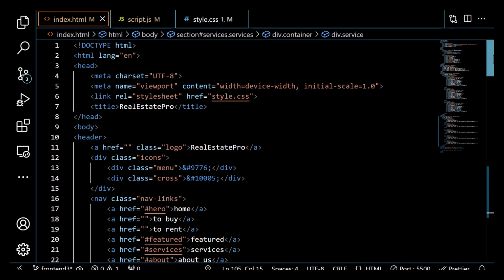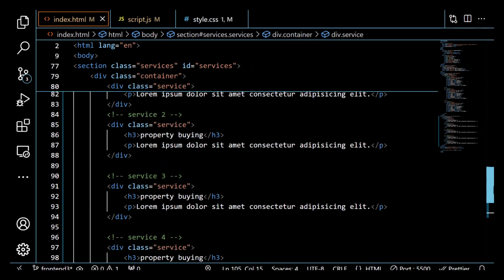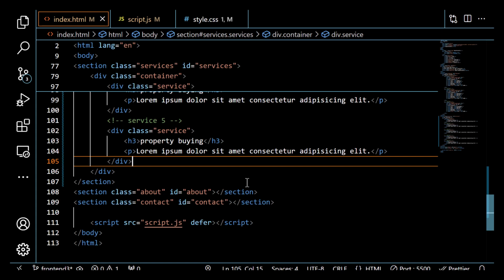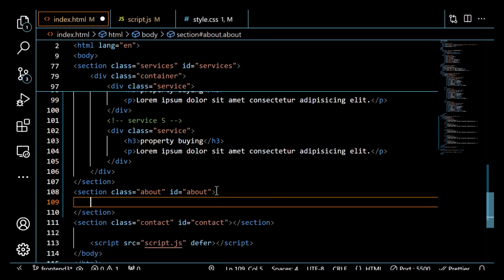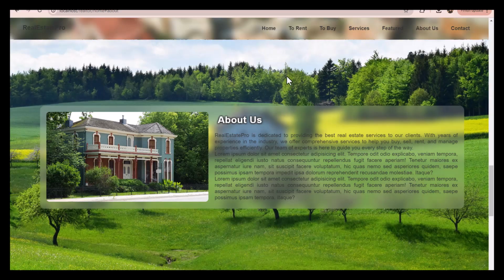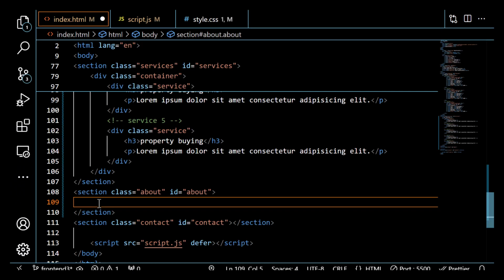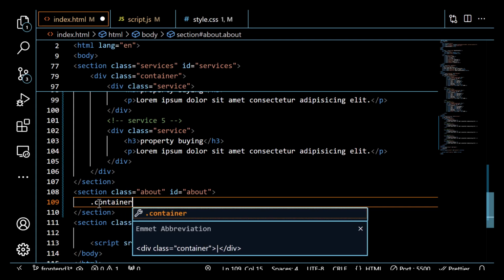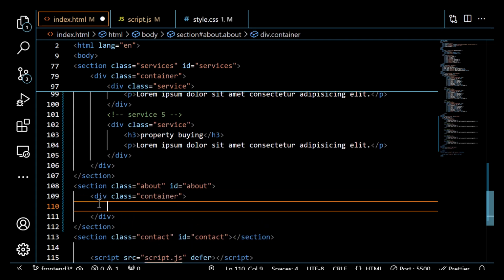So in our index.html file, let's go down. Okay, so this is our About Us section. Since it doesn't have any heading, this section itself doesn't have any heading. However, we have this one div which contains these two children, the image and the text. The second child which contains the text has this title. So let's create a container, and to this container let's give it two children.